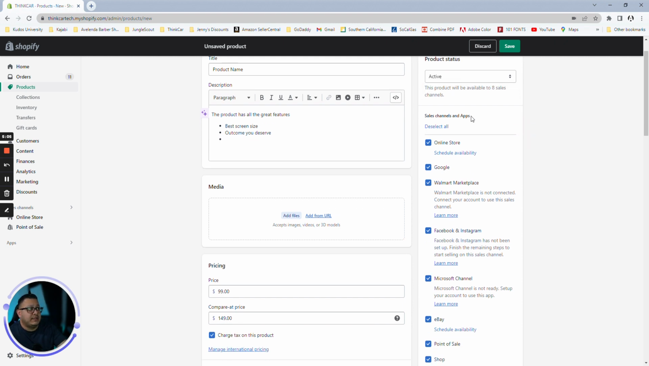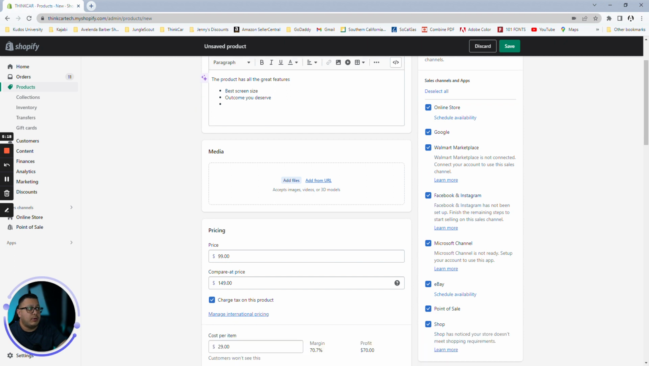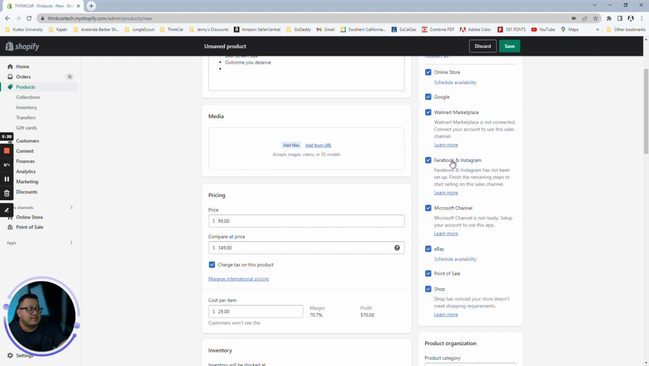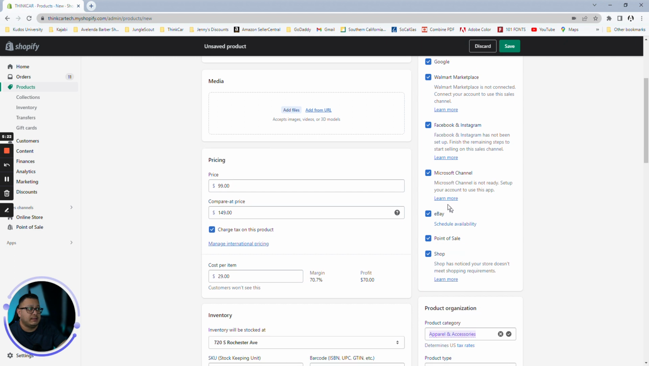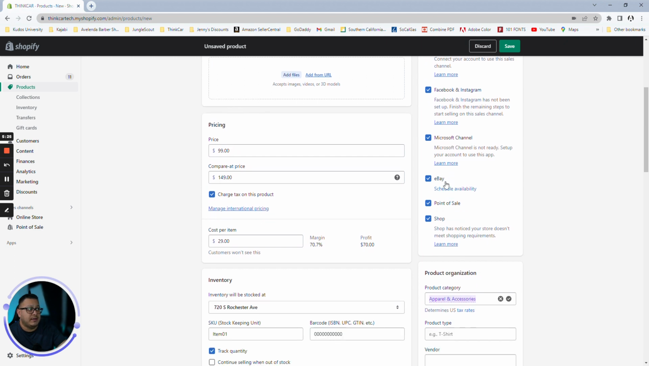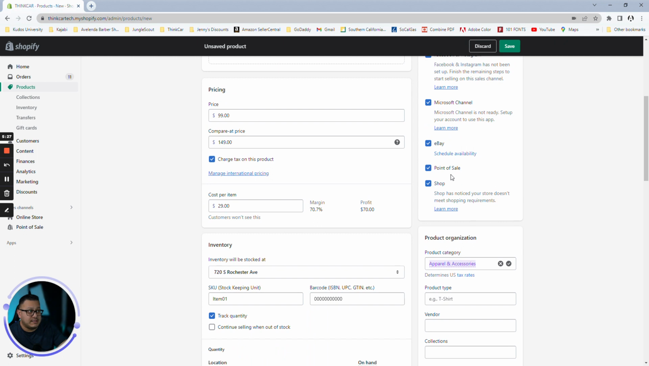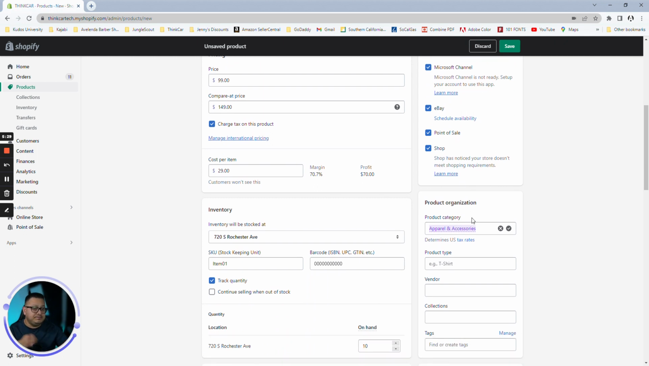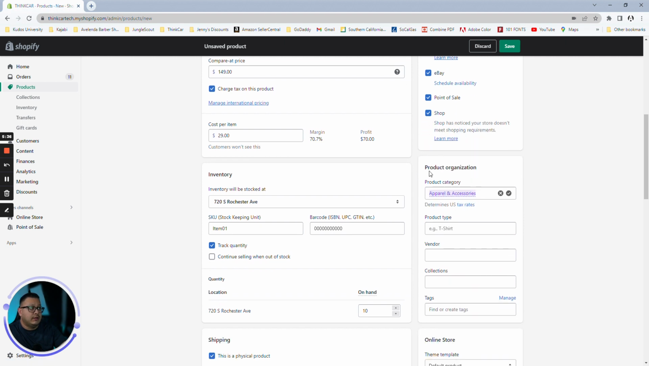You can select the channels that you have connected with your Shopify store and basically enable them for the product feed. So, for example, this would be our online store, our Google, our Walmart marketplace. If you have Facebook or Instagram connected, your Microsoft channel, eBay, your point of sale, or the Shop store. This is extremely simple to do by simply clicking and enabling it once you go live.